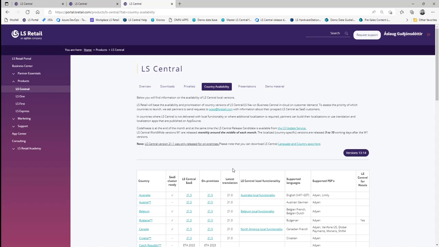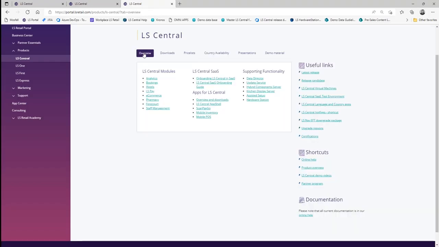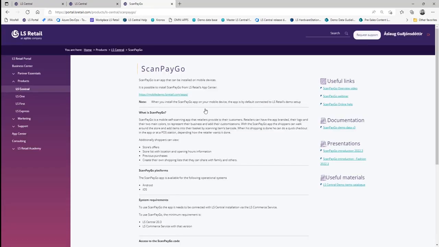Here the country availability is a very practical site as well. Here you can see which countries are available for SaaS and on-premises, and if the cloud cluster is ready or not. We have something more here as well. If you, for example, go into ScanPay-Go, which is an app that goes with LS Central, and we will look into later, here you have some information about it.